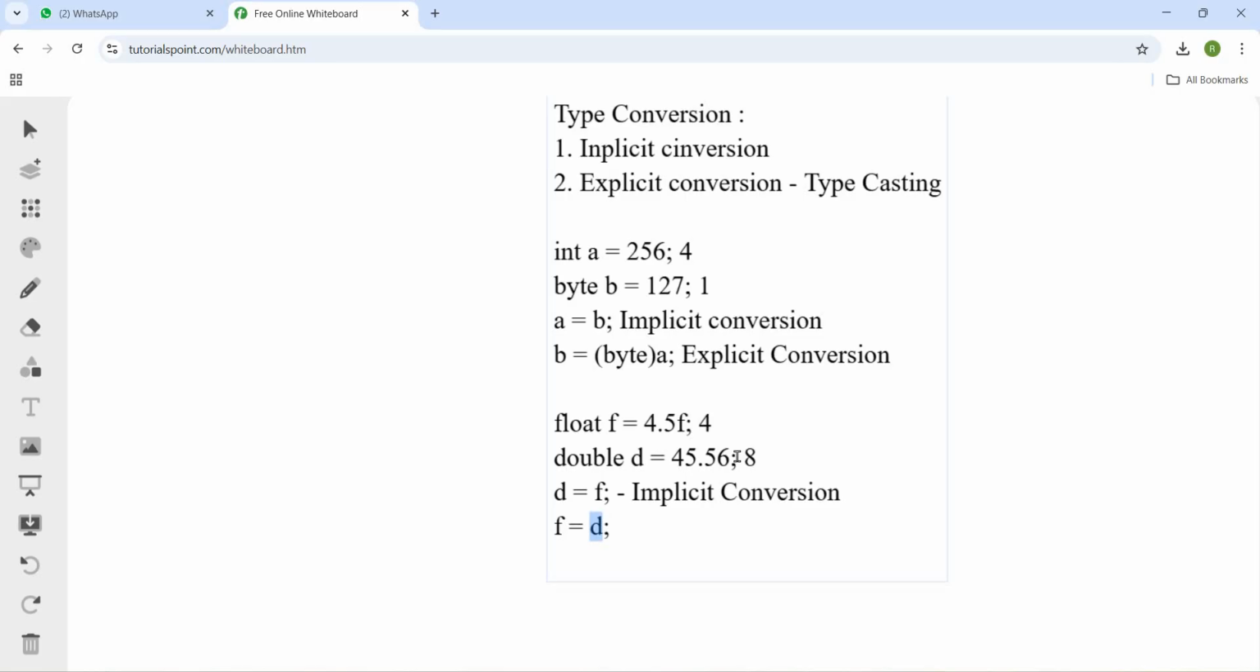Now what if I want to store double in float? Here double is 8 bytes, and float is only 4 bytes. Now I am storing a bigger box into a smaller box. Is it possible? It is not possible, right? But to make it possible, we need to explicitly convert the double into float. How can we do that? float of d. Just before assigning d to f, we are converting d to float type. And this is known as explicit conversion. I hope you have got a good grip on what implicit conversion and explicit conversion mean.